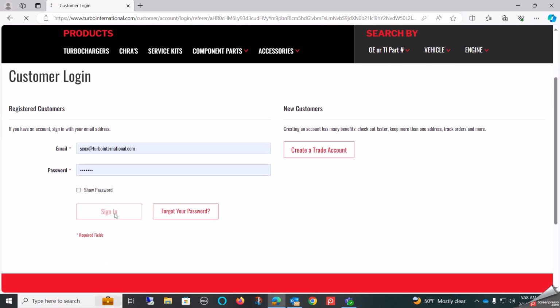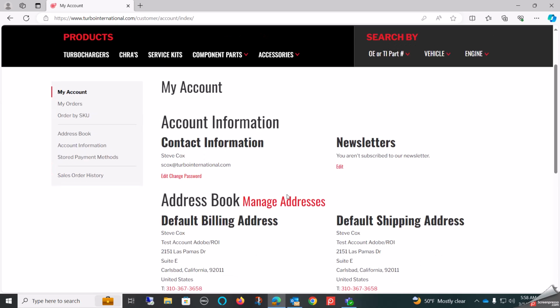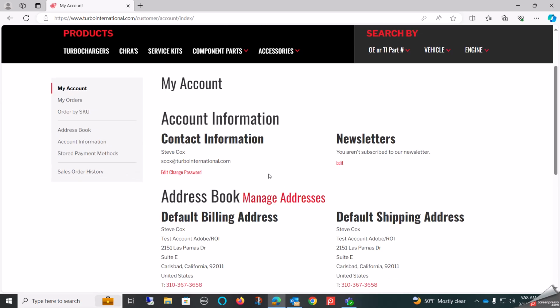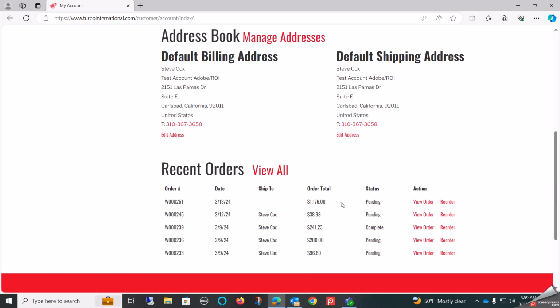You click the sign in, and it will automatically take you to My Account page, which then has information about who you are, the contact information, default billing address, default shipping address, and on the bottom, there'll be a view of your recent orders from Turbo International.